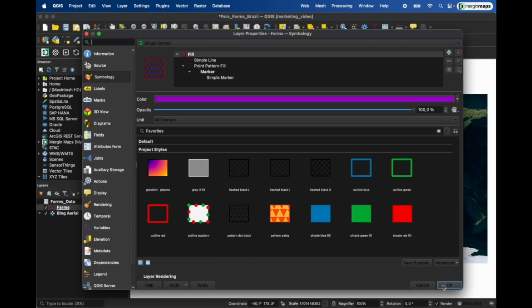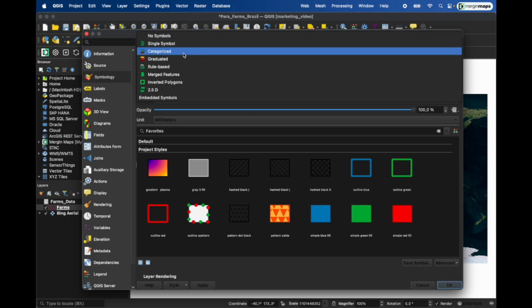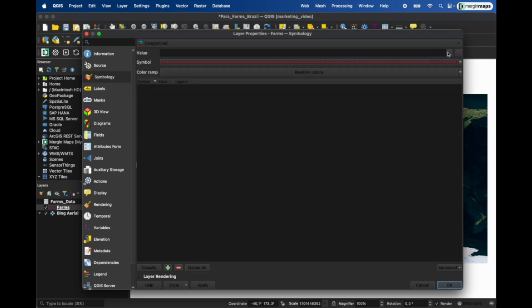You might also want to have different plot styling depending on certain values of the fields. So let's say you want to have different plot styling based on the commodity type. You could come to categorized, select as value commodity type, and then hit classify so you have some data. This way, you'll have a different symbology for each type of commodity.